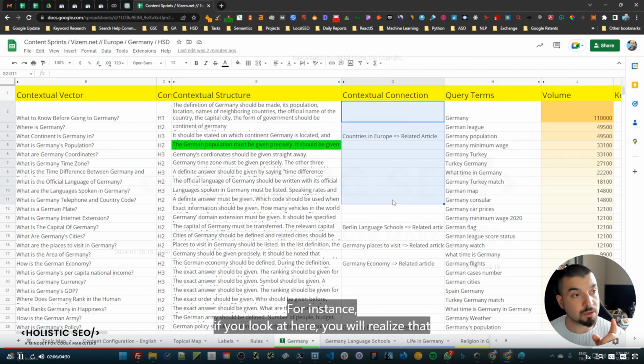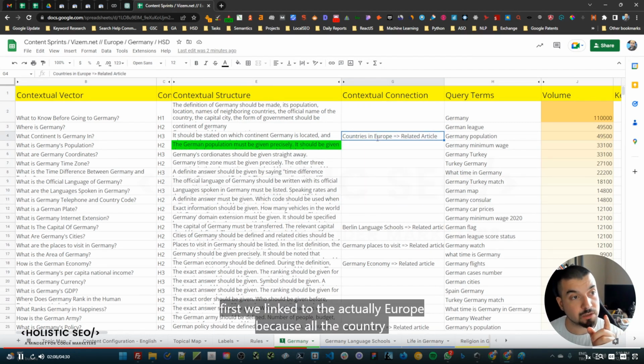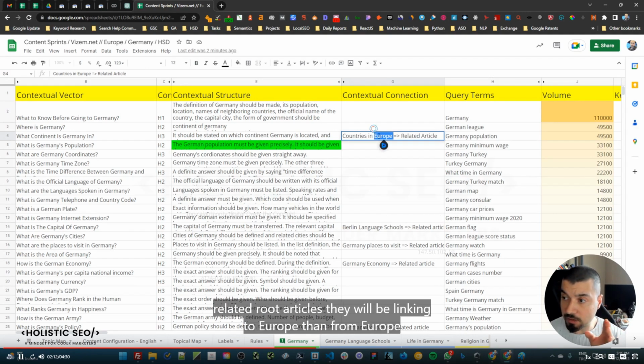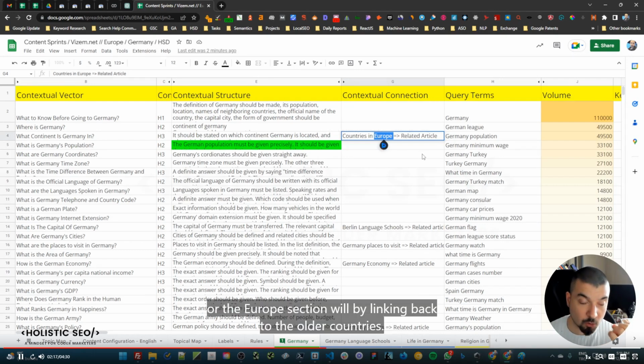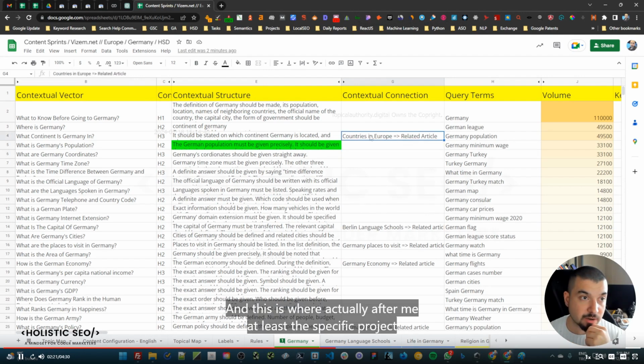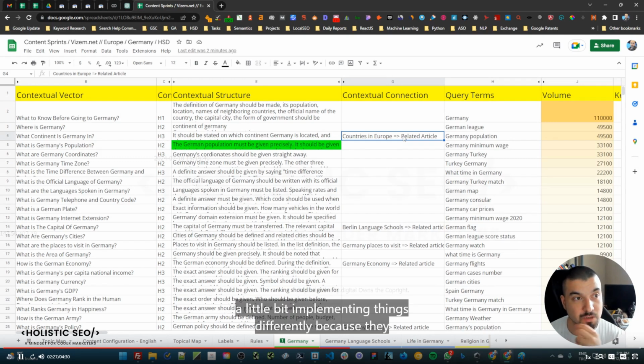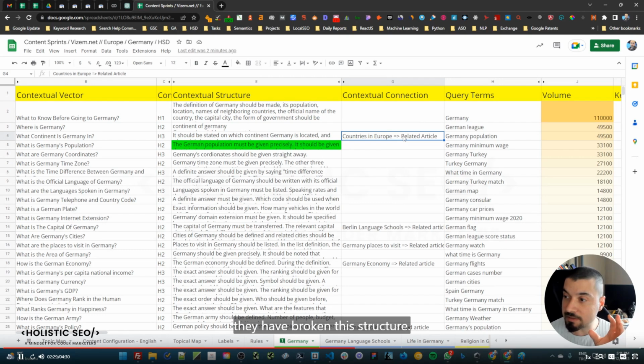For instance, if you look here, you will realize that first we link to Europe, because all the country-related root articles will be linking to Europe. Then from Europe, the Europe section will be linking back to all the countries. And this is where, after me at least, the specific project implemented things a little bit differently, because they have broken this structure. If you examine it, it will be clearer.